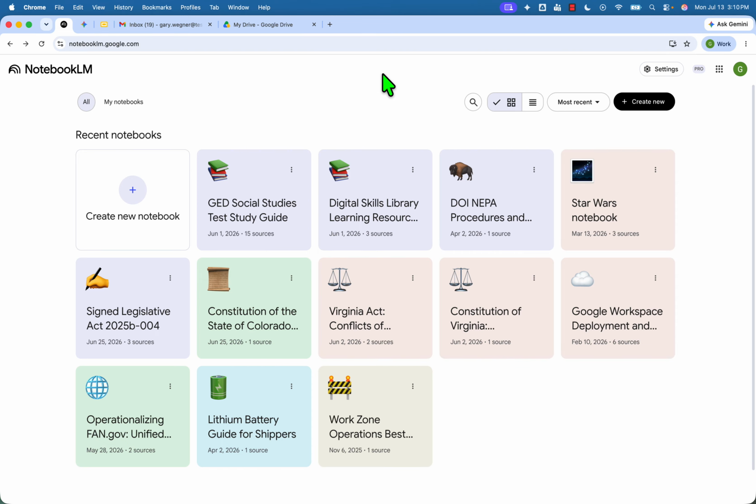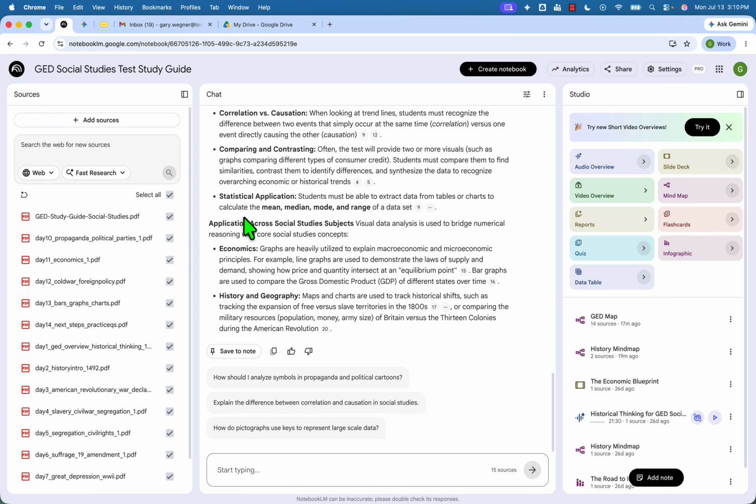I want to talk to you about a really cool feature within NotebookLM, and that is Mind Maps, what I think is probably the most underutilized feature in all of NotebookLM. Now, a lot of people think, all right, this is cool. I can create a notebook. I can upload all of my sources. You can see I'm in my GED Social Studies Test Study Guide notebook, and then I can use the chatbot to ask questions about things. But you gotta know the questions to ask.